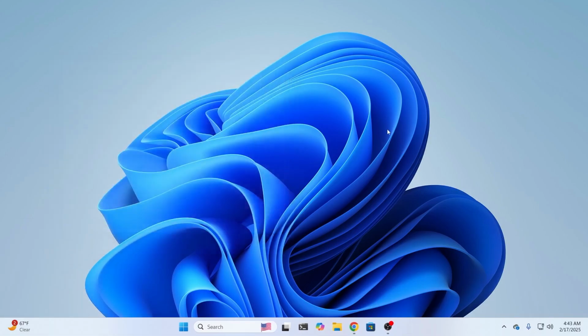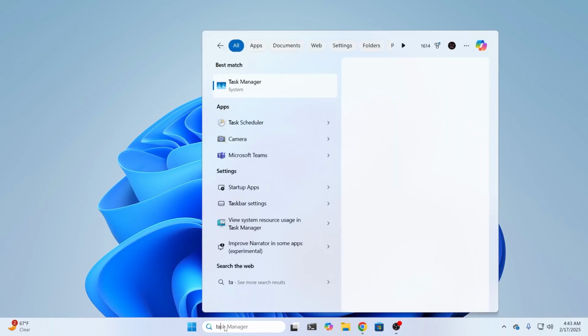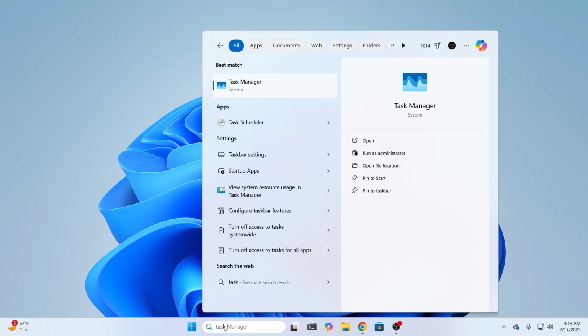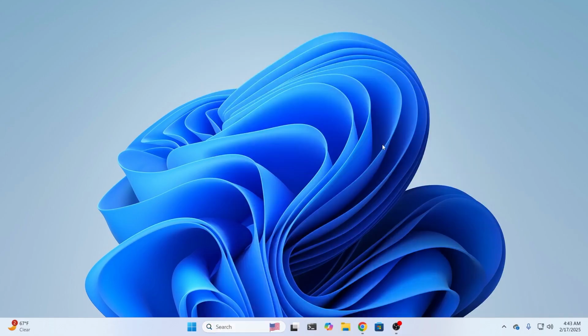Now these are the 4 methods, and if you want the 5th method, just go to your Start button. From here, just search for Task Manager, and in the best matches you'll find Task Manager. You can just open it from here as well. And these are 5 methods.